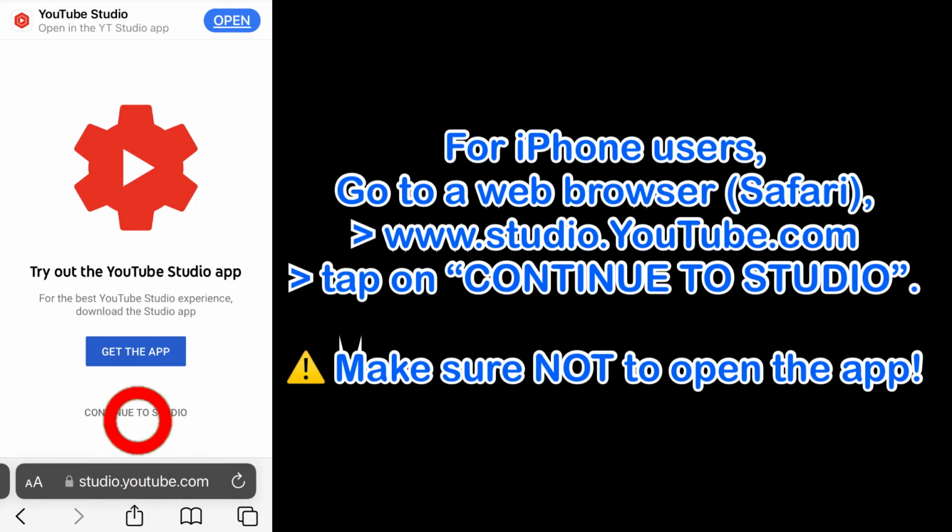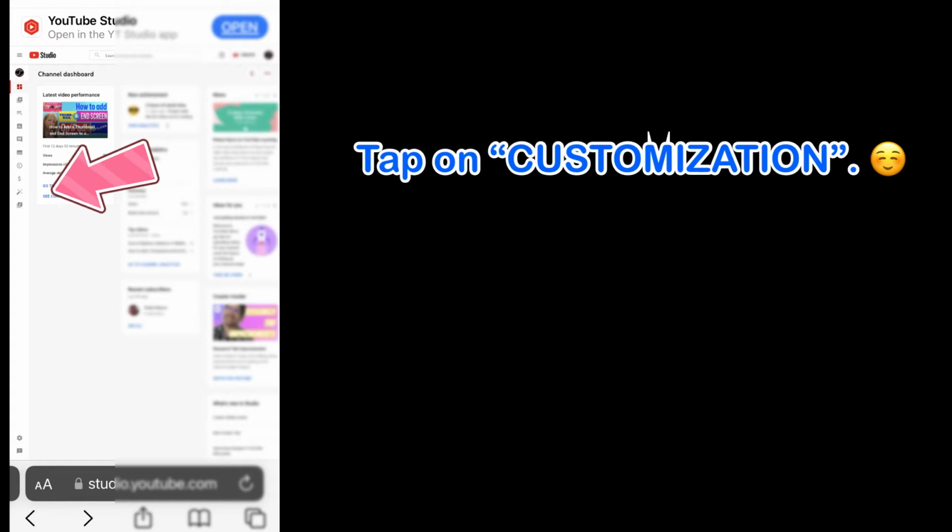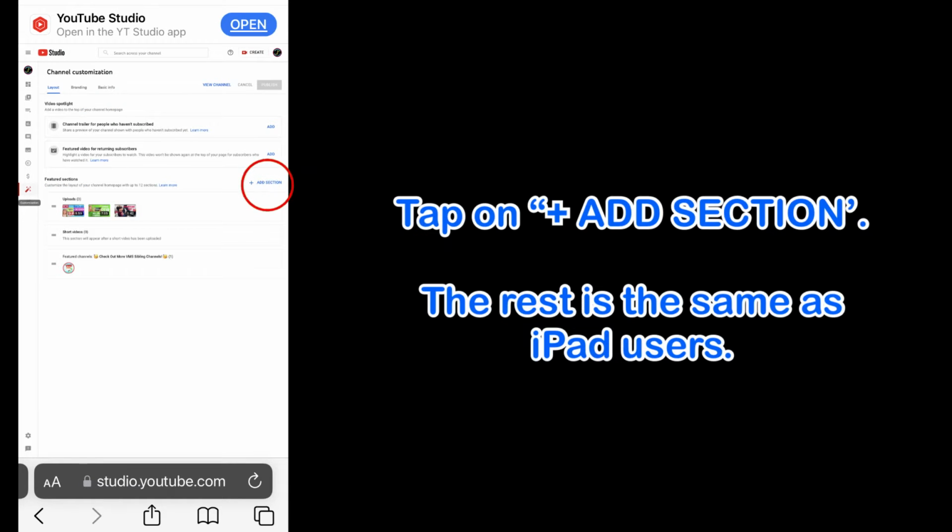For iPhone users, go to a web browser like Safari and type in studio.youtube.com and tap on Continue to Studio and make sure not to open the app. Then tap on Customization. Then tap on Add Section. The rest is the same as iPad users.